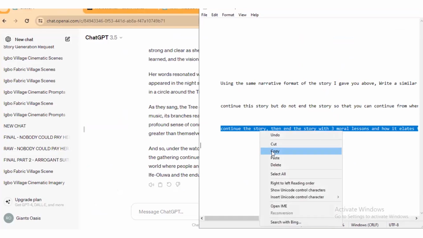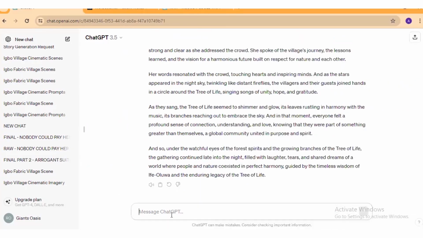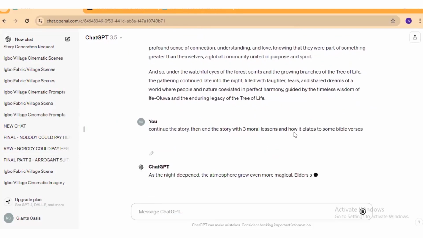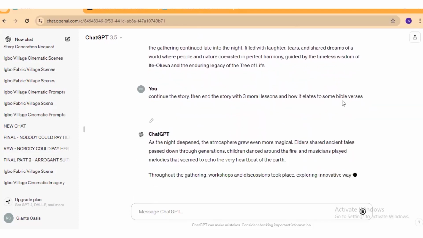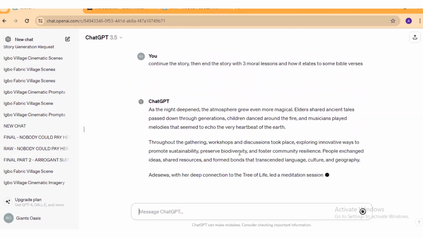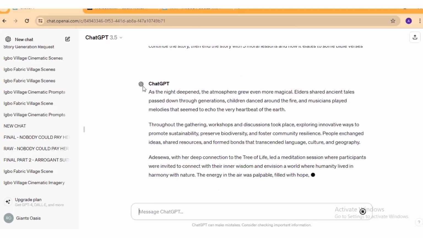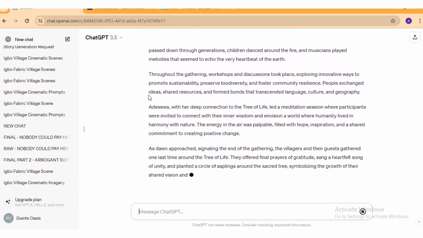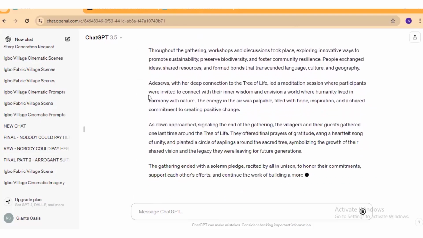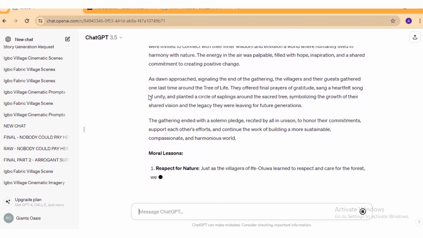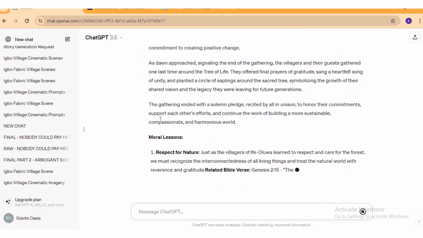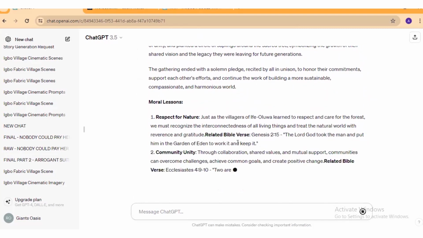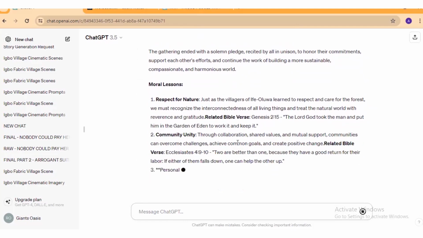Then we'll use this particular prompt and say, continue the story, then end the story with 3 moral lessons and how it relates to some Bible verses. Okay, so it's doing exactly that right now. So you can see it doing justice to the exact prompts and instructions we've asked it to execute.